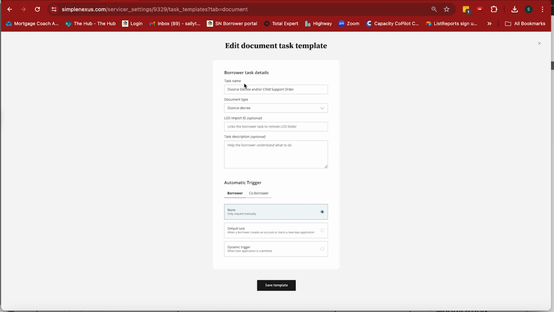So right now the task name is asking for divorce decree and/or child support order. Let's go ahead and adjust this so that we're just asking for divorce decree in this case, and then I'm going to choose document type. It's really not as important about document type. You can type in your own, or you can choose from a list. You can hit other and then rename it.